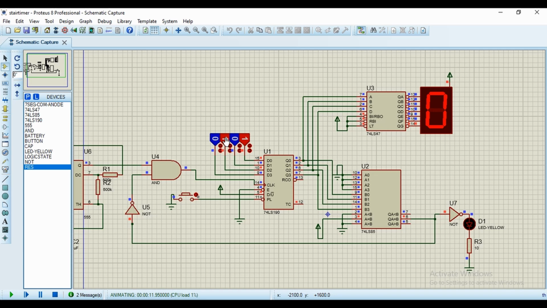Now let's talk about how the system actually counts. At a certain stage, the counter is set to a value like 9 for counting down. This means the timer doesn't start from 0 in a random way. It starts from a defined number and then moves step by step towards 0. And this is important because in real staircase systems, we often want a fixed delay like 9 seconds, 10 seconds, or more, depending on the requirement.